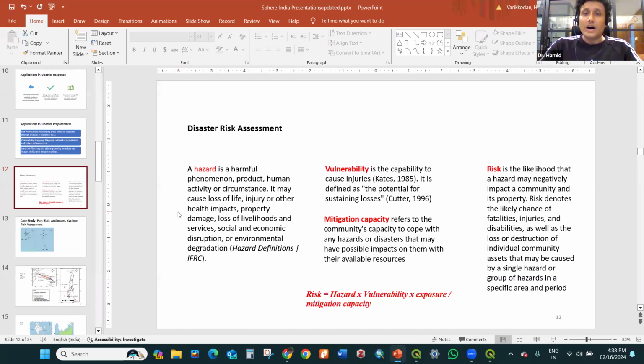Yeah. So disaster risk is basically the likelihood of a disaster. It comes from two things: one is hazard and the other one is vulnerability. Are you getting my point? So we need to define these two things, what is hazard and what is vulnerability, and that is very important in disaster risk assessments. A hazard is a harmful phenomenon, product, human activity or circumstance that may cause loss of life, injury or other health impacts, property damage, everything. That is called a hazard.